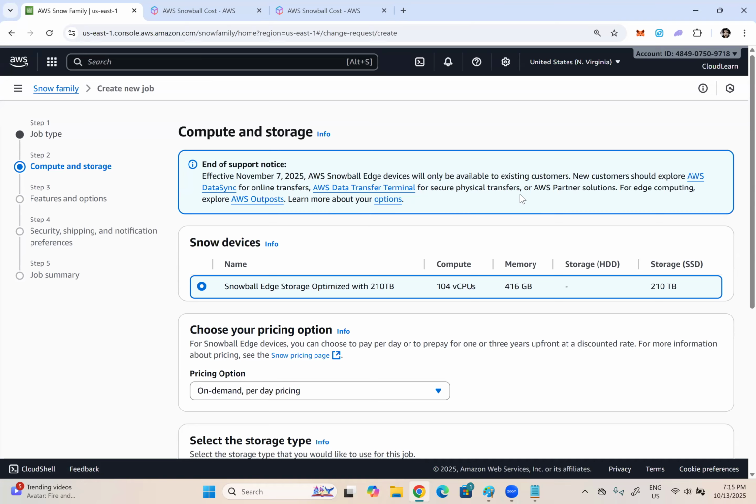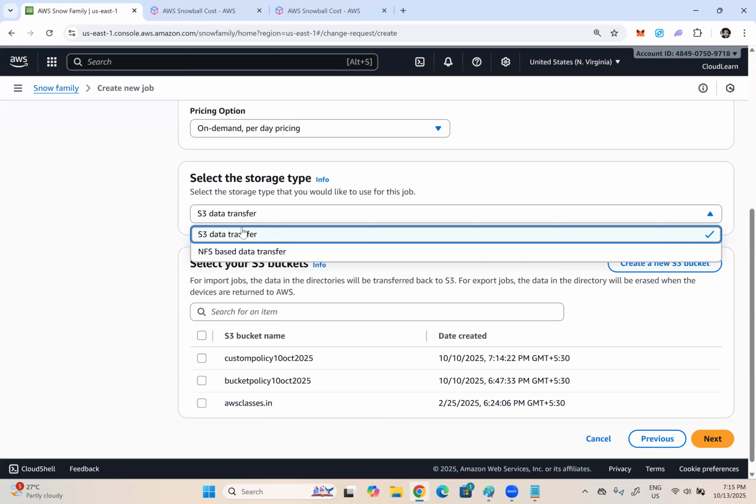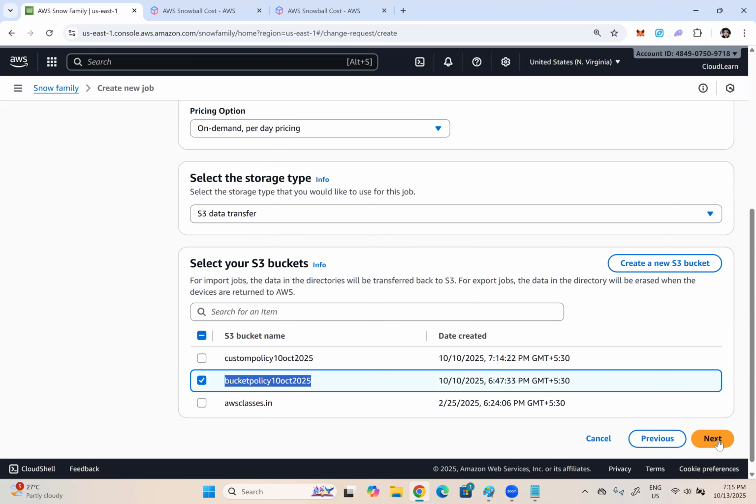Those are the new features. Okay, so with the Snow device, I will get 104 CPU, because to move the data also it consumes some compute capacity, right? In that device, I will get 104 CPU, 416 GB of memory with 210 terabytes of SSD. Pricing option, on demand per day pricing. Select the storage type, S3 data transfer. You have to choose a bucket. Let me choose a bucket, so all the data will be copied into this particular S3 bucket. Then click on next.